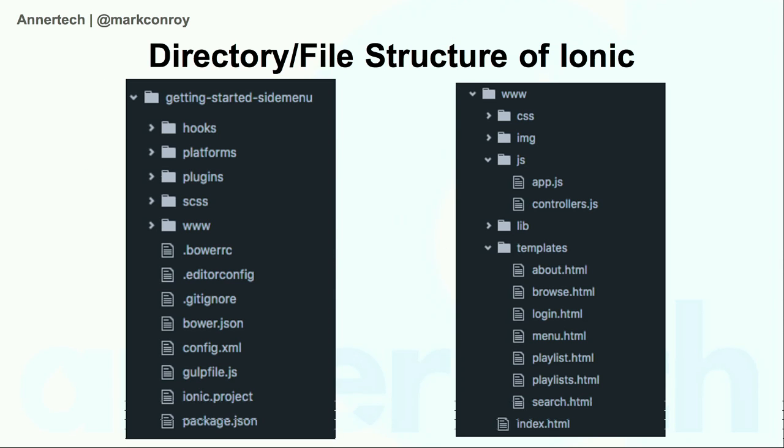So if we were to look at the directory and file structure of Ionic, on the left-hand side, it's a side menu app that we're creating here for the Getting Started tutorial. You've got a few directories: hooks, platforms, plugins, SCSS, www, and some files. You can ignore everything in there. That's all Ionic stuff, and you're not interested in it, except you might want to look to see how it actually works, but you don't need to interfere with those. The only directory we're interested in is the www one, so that's our actual web app.